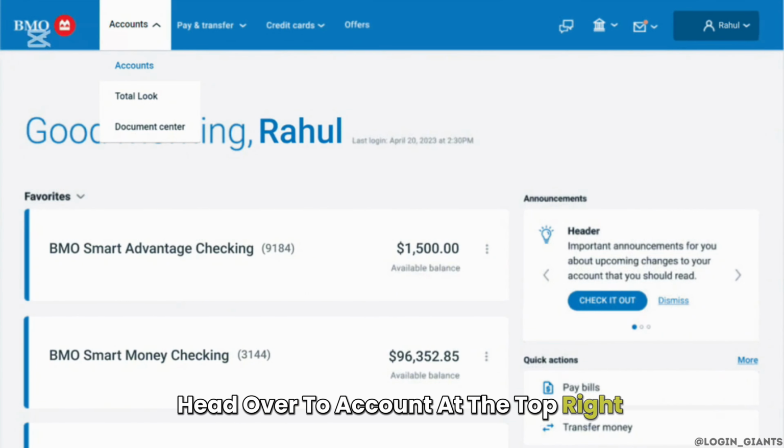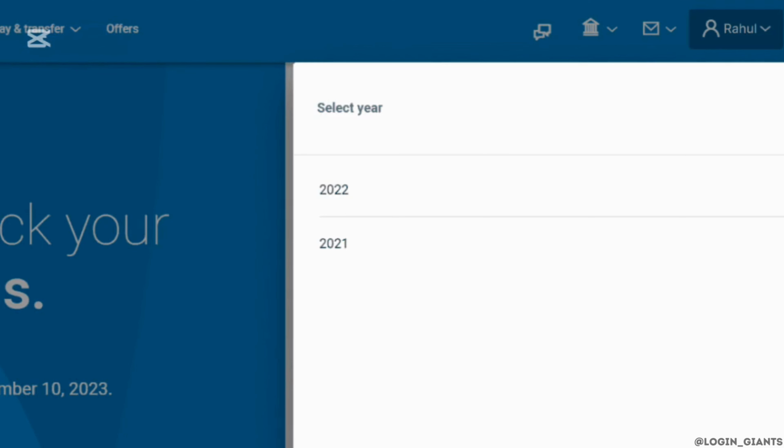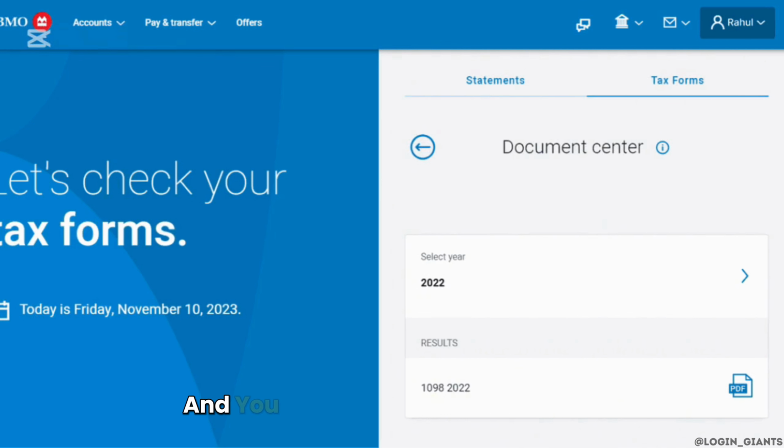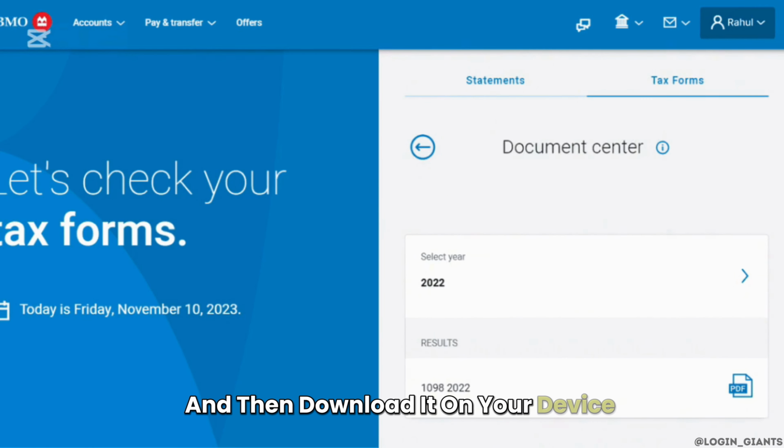Once done, now head over to Tax Form. Select the year of which you want to see the tax form. Once you have selected the year, the result will be shown to you and you will be provided with the PDF. Simply head over to the PDF and then download it on your device. After that, you will be able to check your tax form of the year.